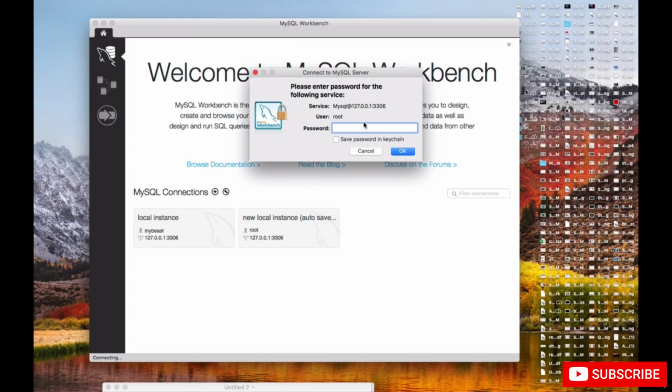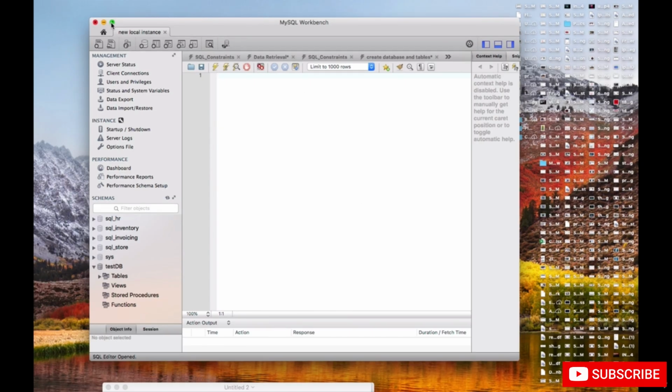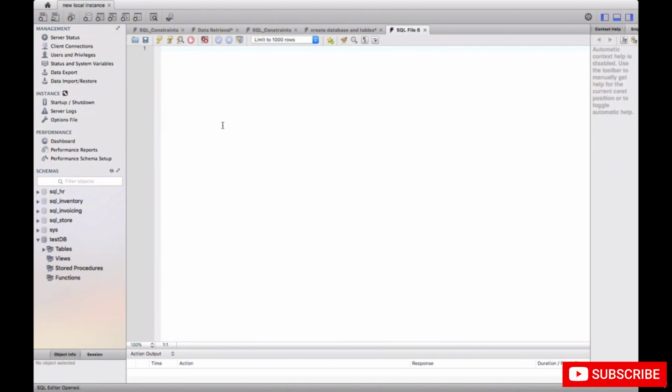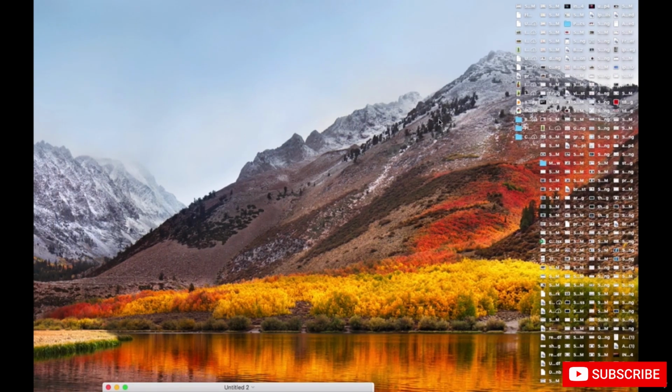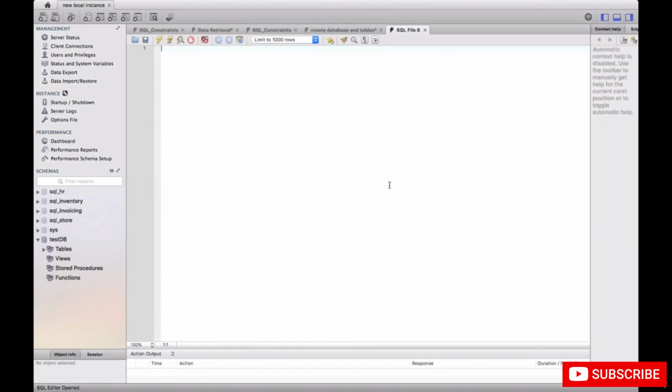If you had any trouble, you can use the two links that I gave you, and you'll be able to know how to set this password. Okay, so I'm just going to put in my password over here. All right, and that's it. Once I do that, it's going to open my MySQL Workbench for me. Then I'm just going to maximize it over here. Right, that's it.